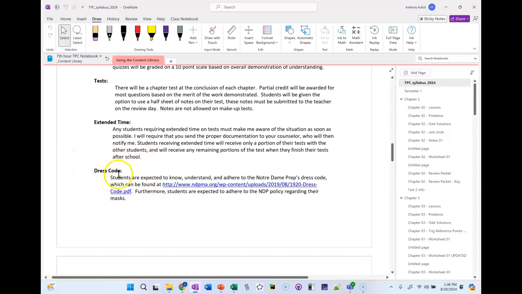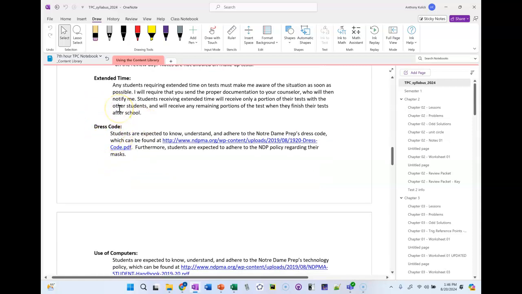Dress code and rules, I'm going to actually take a pause here and go into a little bit more detail. As a staff, we've been asked to do a better job of rule enforcement this year. A couple of areas of emphasis have been, one, cell phones. We've been instructed that if you see a cell phone out during the day, you are to take the cell phone.